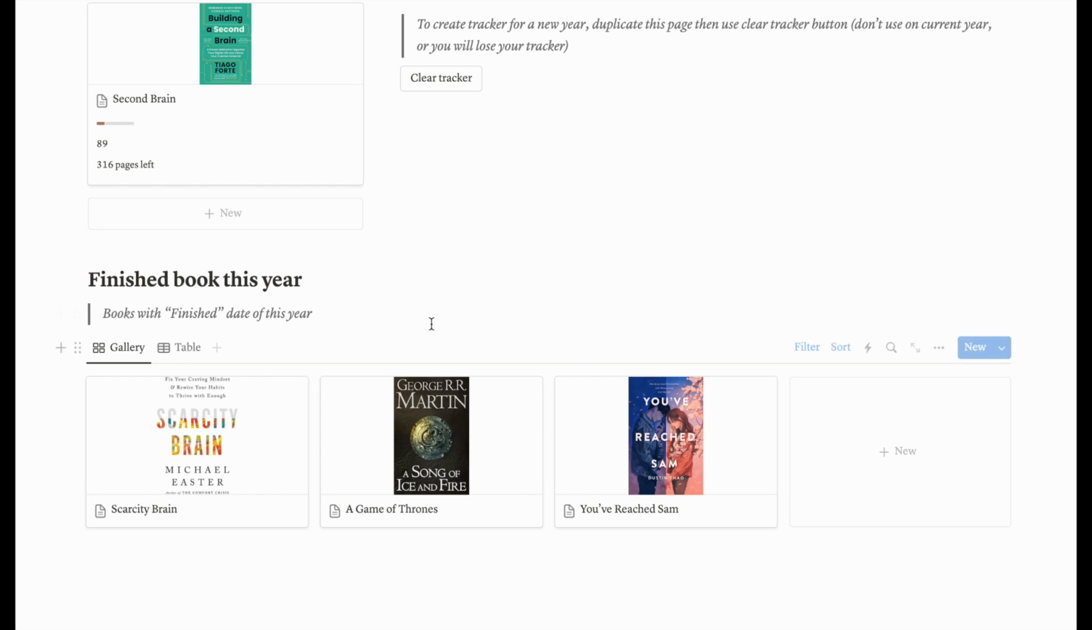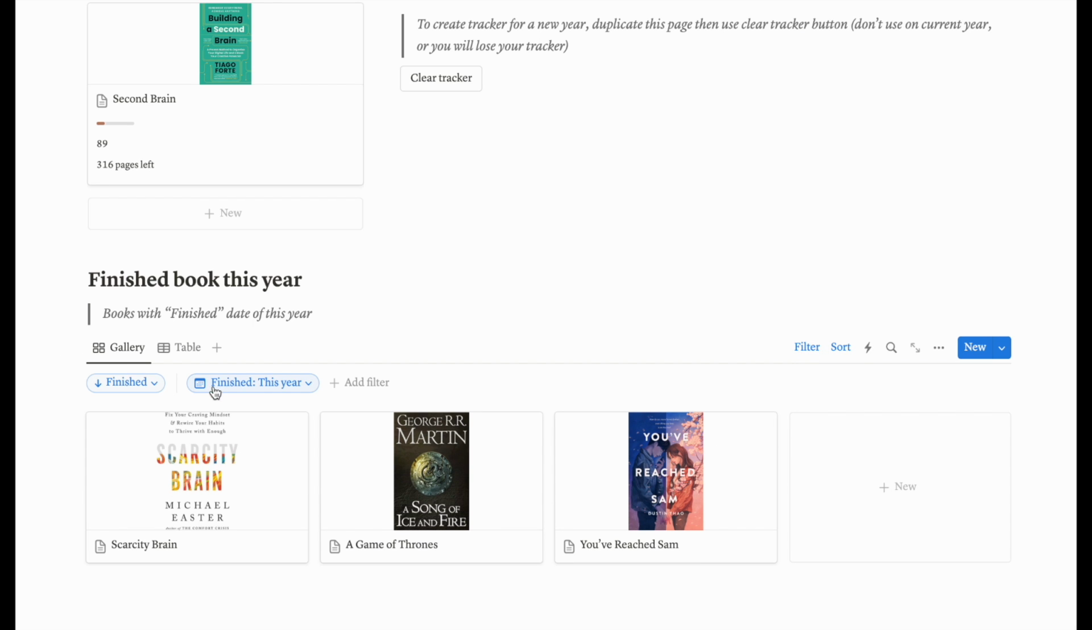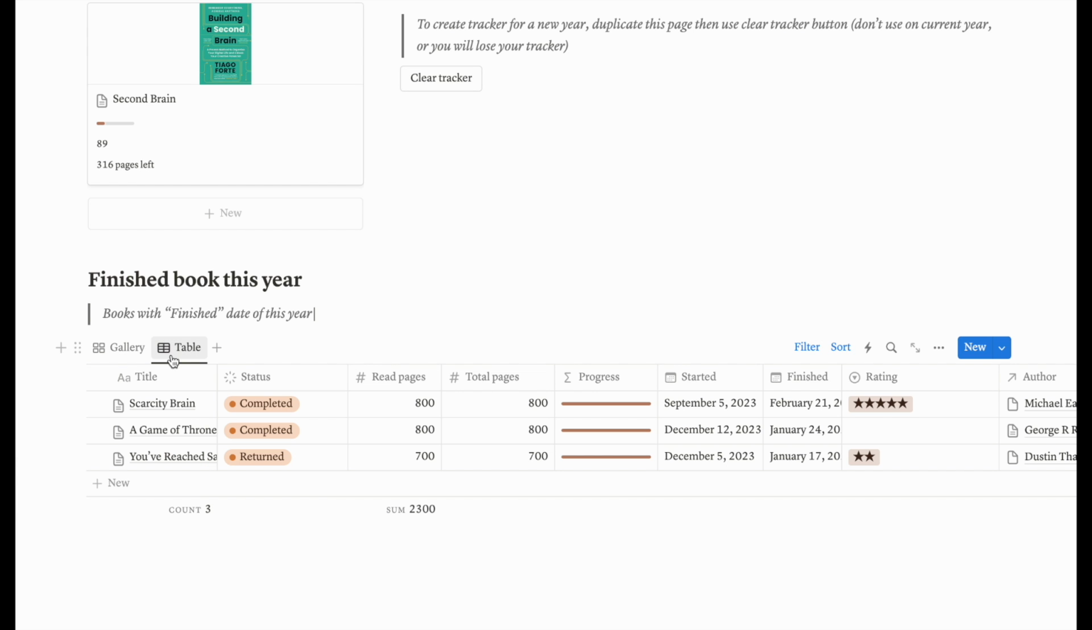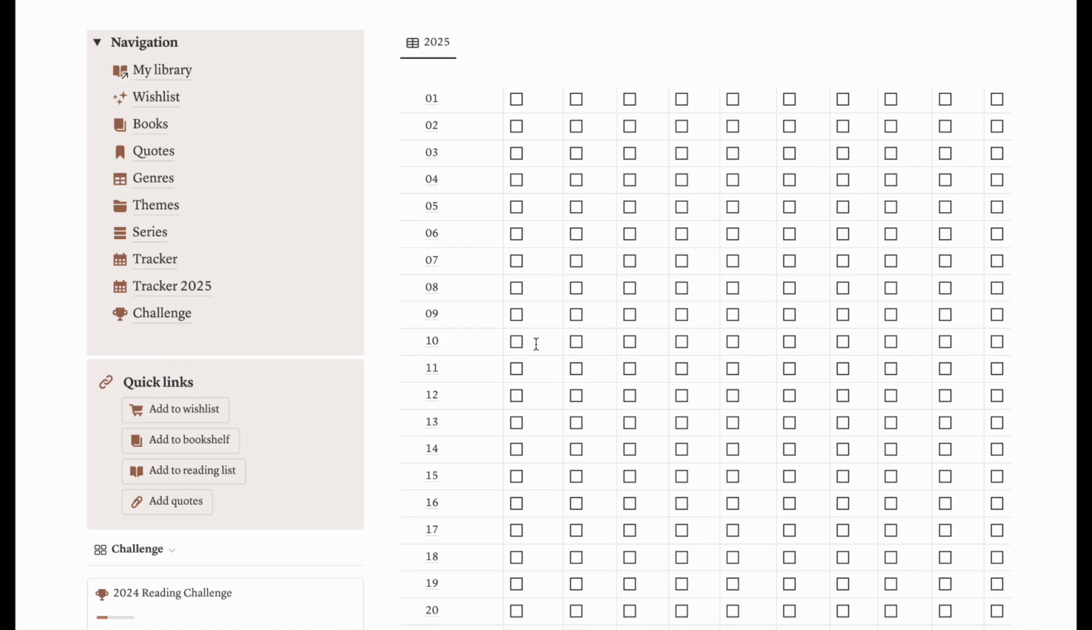Also with this section, it will show you the books that have a finished date of this year. So it will automatically show the books that you finish during this year, if it's finished during this year, and if the status is finished. And there's a table look as well.